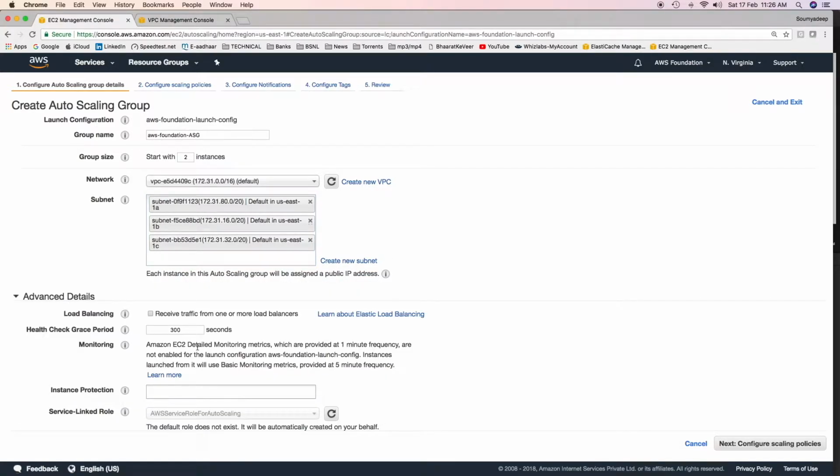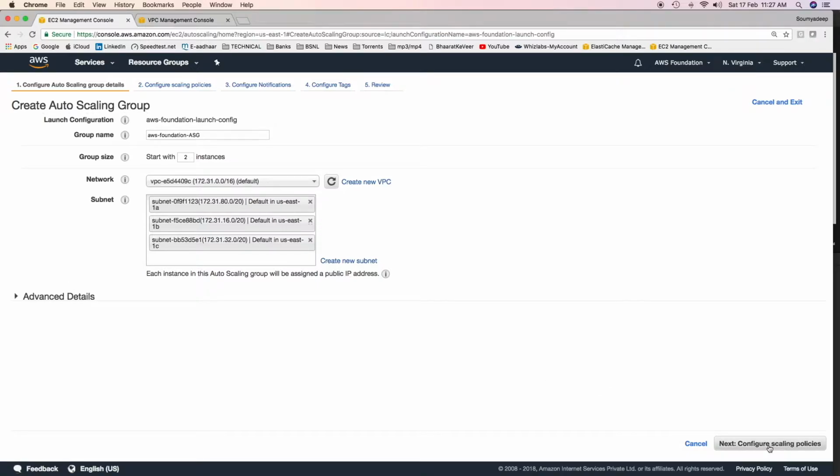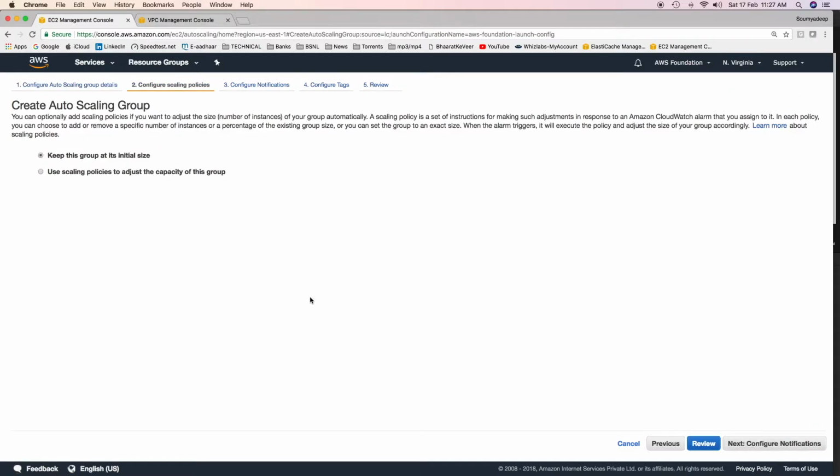In the advanced details section is where you'll integrate load balancer with autoscaling group. We'll see this in our load balancer and autoscaling integration demo. As of now, let's keep it as is. Then click on configure scaling policies.